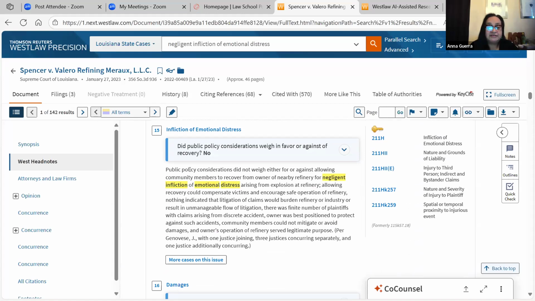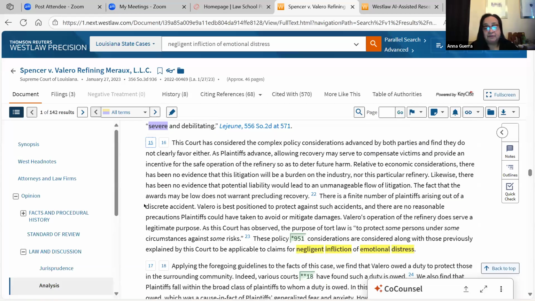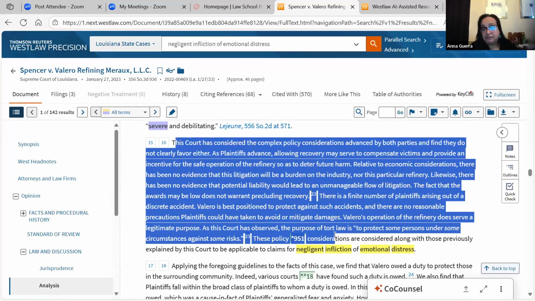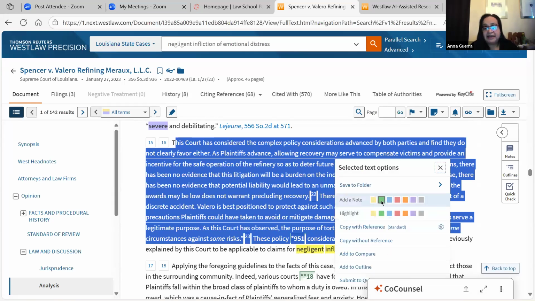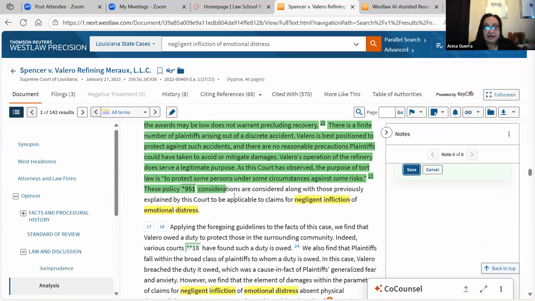But let's say I'm reading this and I want to go into that part of the opinion where this is discussed. I would just click on that headnote number and it would take me to that part of the opinion. I can also highlight this, if I was going to pretend I was copying and pasting, and let go of my mouse. I can add a note and a highlight to this. Good for NIED issue. And it would save that note onto the case.